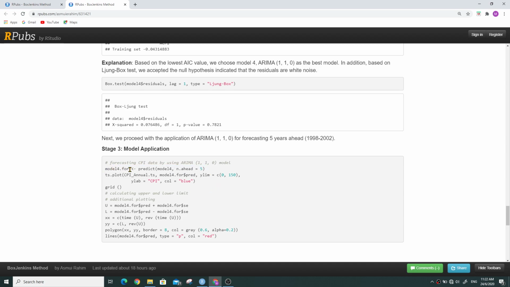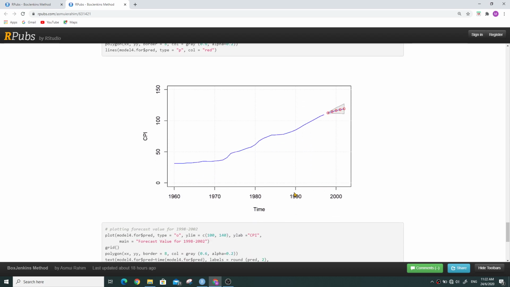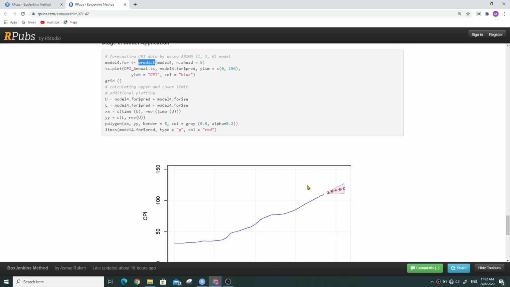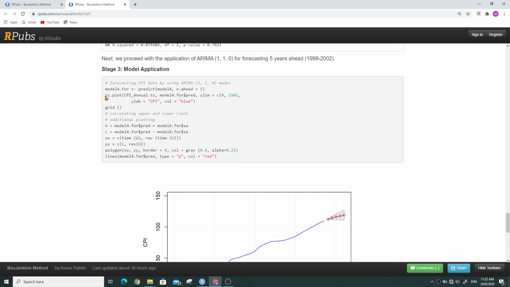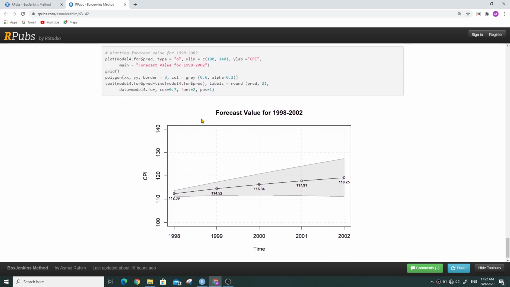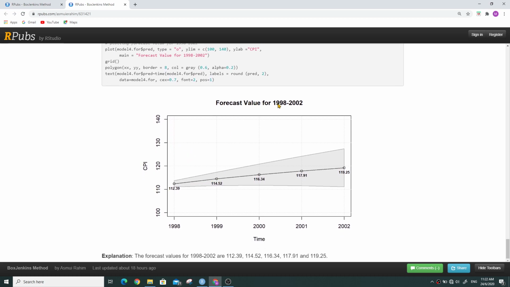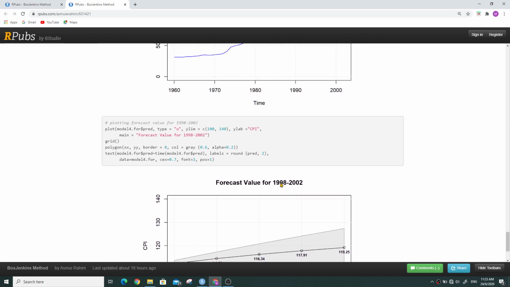This is the name, and this is the function. Now we will try to plot both the original series and the forecast value. So how can we do that? We use the ts.plot function. This is the original series and this is the predicted value. For further investigation, we can even plot the forecast value for 1998 until 2002. This is the point estimate, while this is the confidence estimation for our forecast value for this particular example.